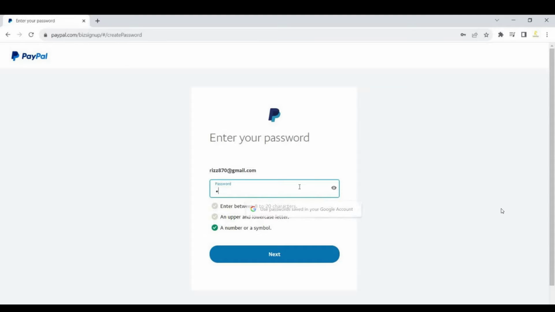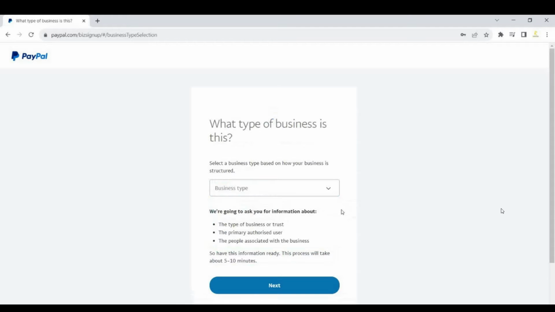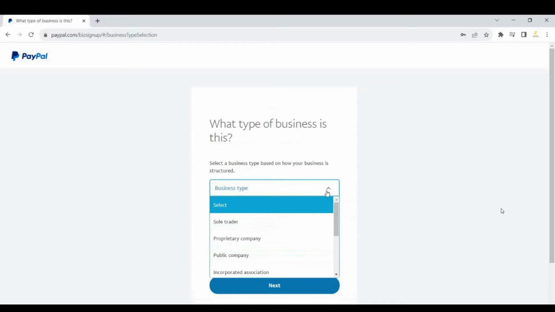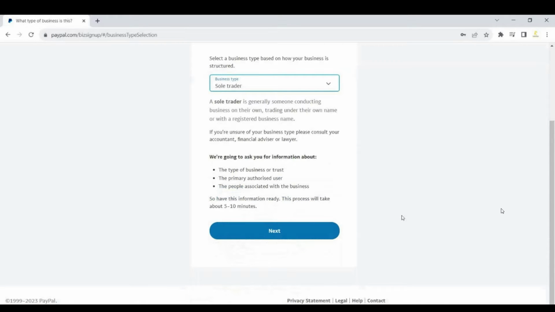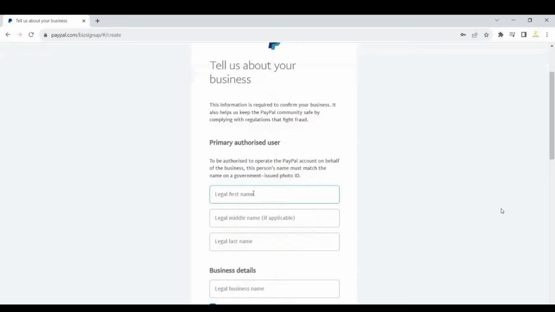Here we will set our password. And here we will tell our business type. And hit the next button. Here we will type our basic information, which is required in PayPal in order to create an account on PayPal.